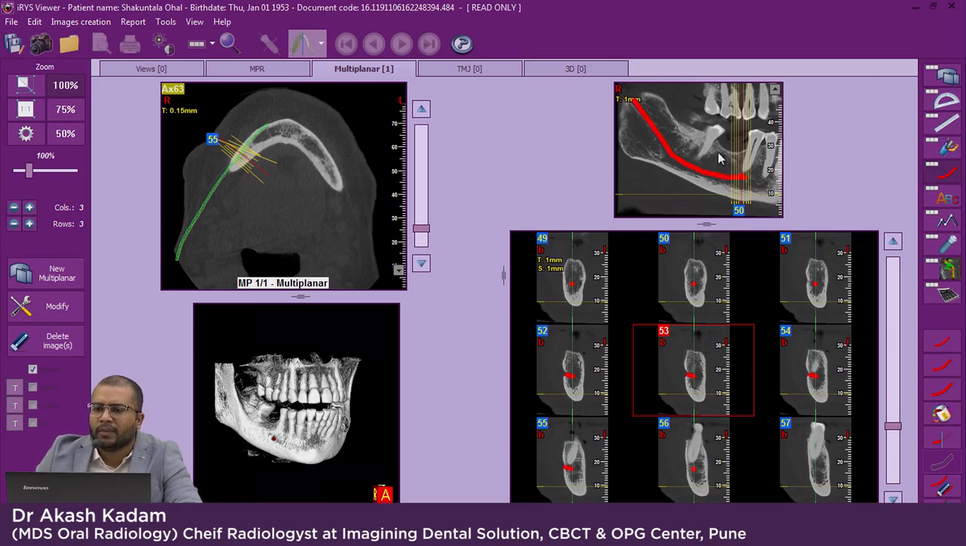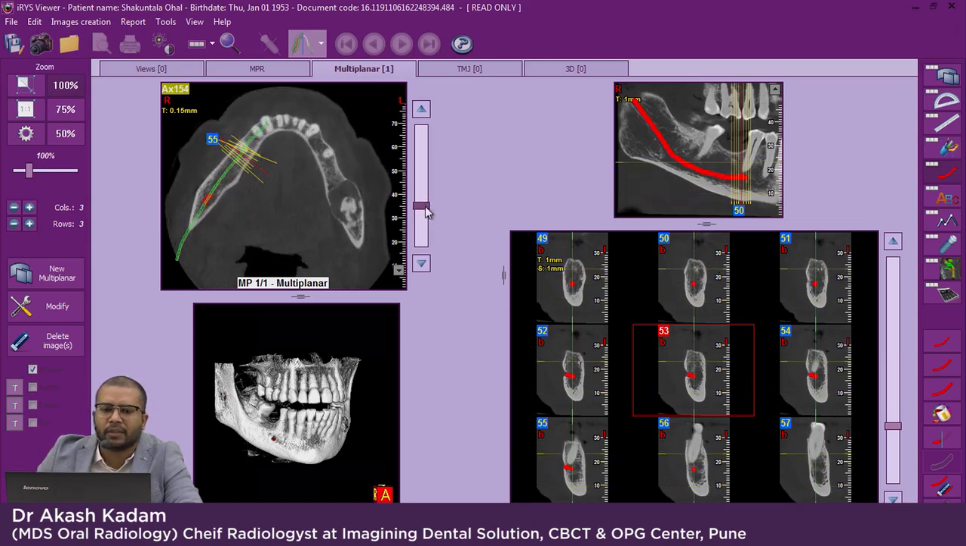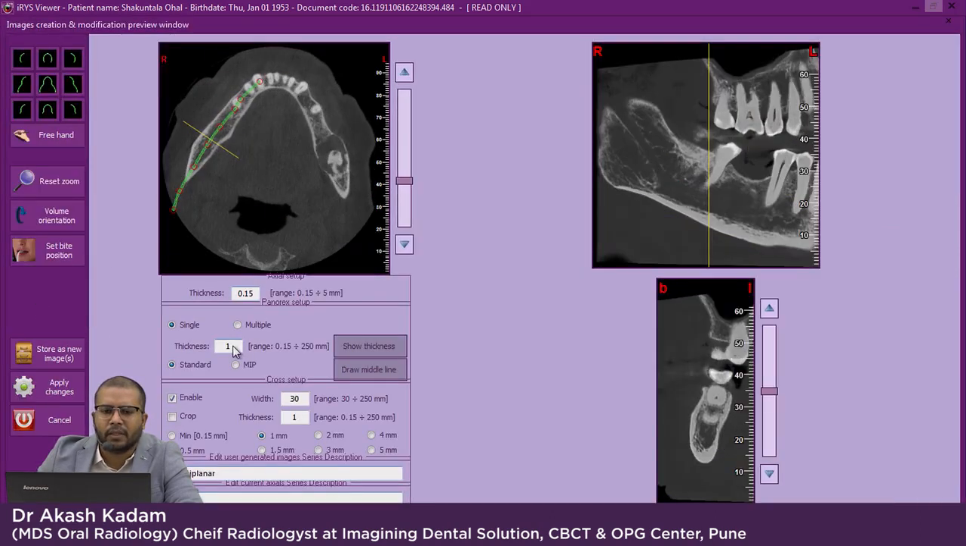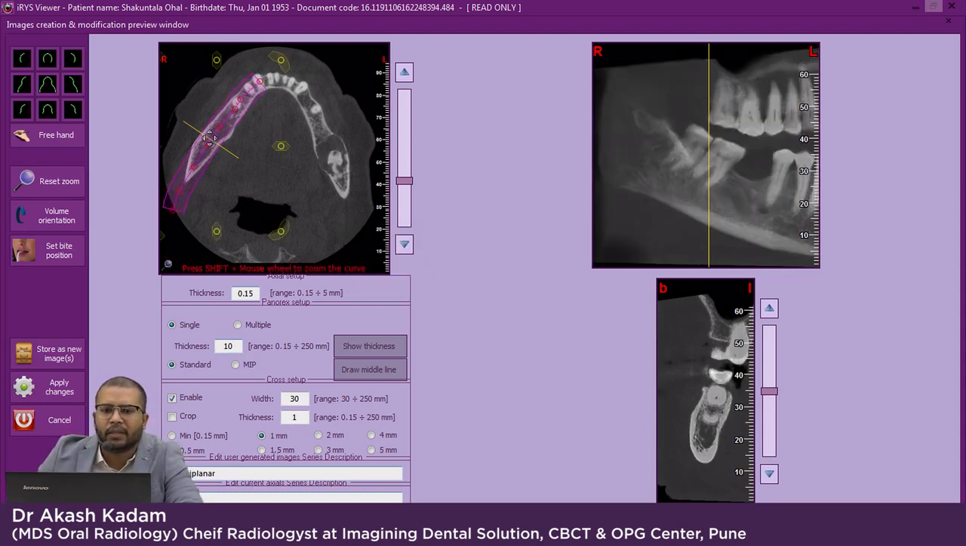Now suppose in the same region we have to place the implant in 4-6 region. But now this 4-6 region is not clearly seen here because the thickness of the focal trough here is 1 mm only. So we will again go to modify. Now we will increase it. Now see, the thickness of the mandible is approximately 10 mm. So we can keep it 10 mm. If we do 10 mm, see, this green area is covering our mandible. So immediately you can see on the OPG, this area is more presentable, more appreciable.